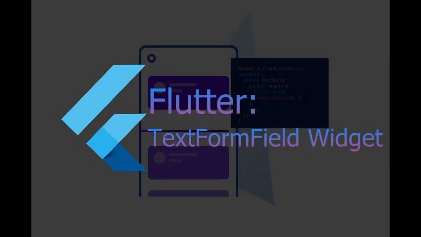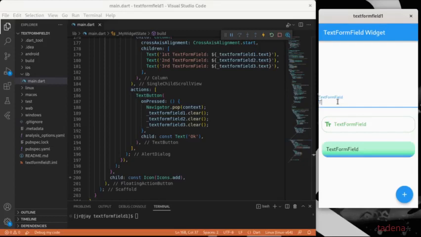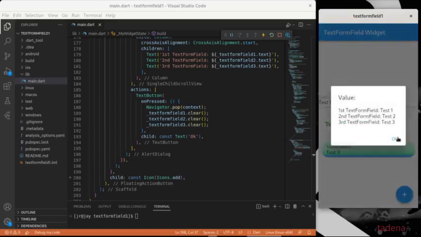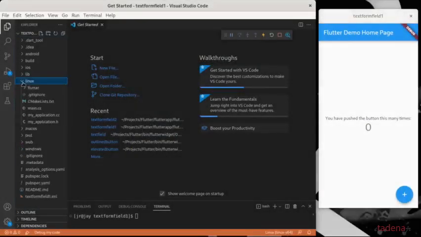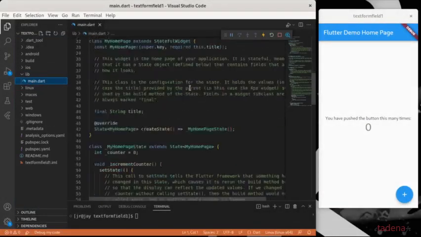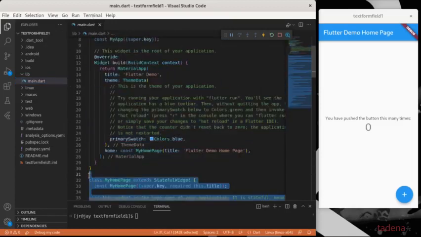For this log, it would be TextFormField Widget. Now, this is the preview of this log. So first, we're going to clean up the main.dart file.